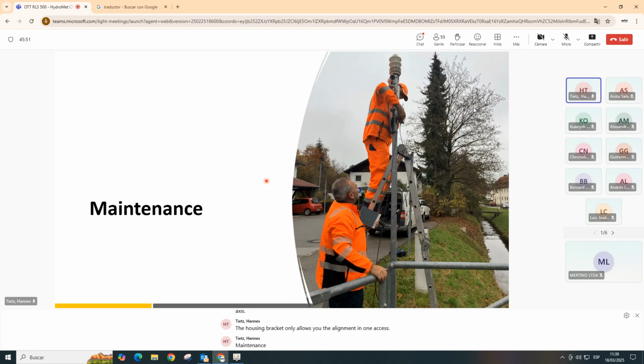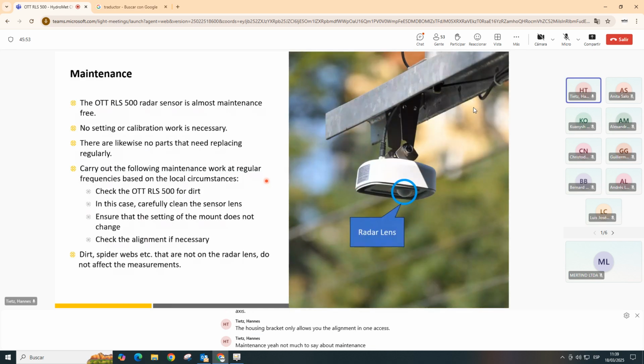Maintenance, not much to say about maintenance. The RLS 500 is almost maintenance free. There is no setting or calibration work necessary. There's nothing that needs to be replaced. There's just a little bit, like with any high precision instrument, that you should do: check the RLS 500 for dirt, and in that case, carefully clean the sensor lens.